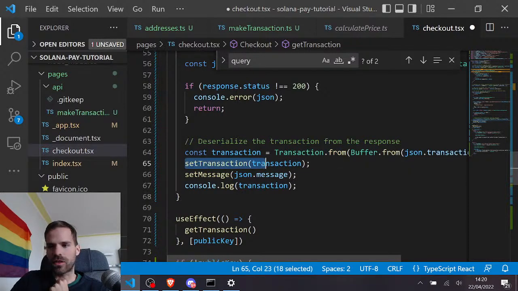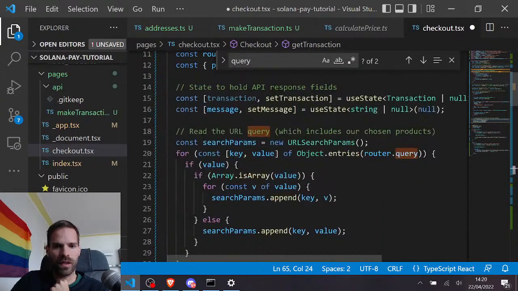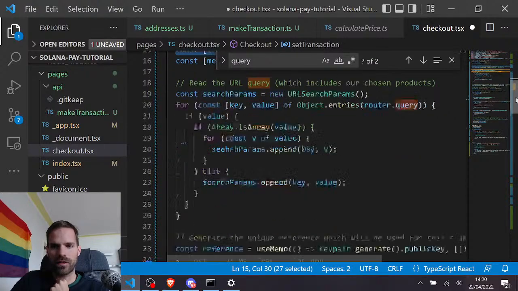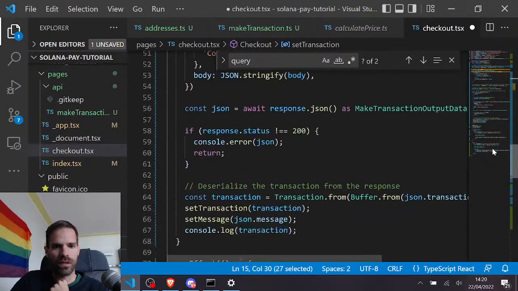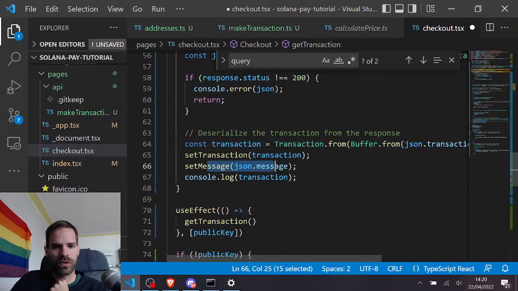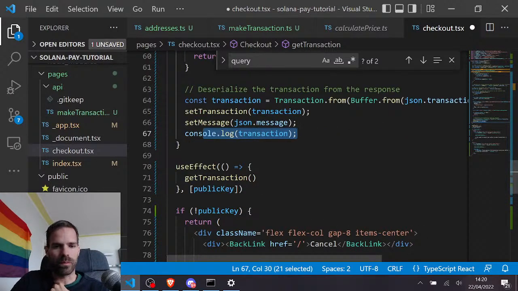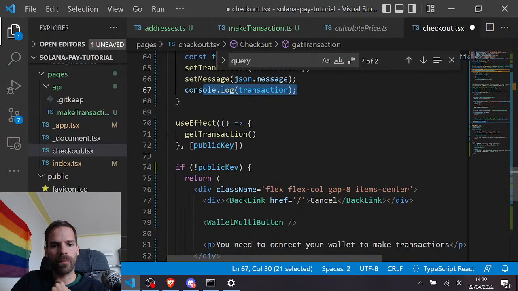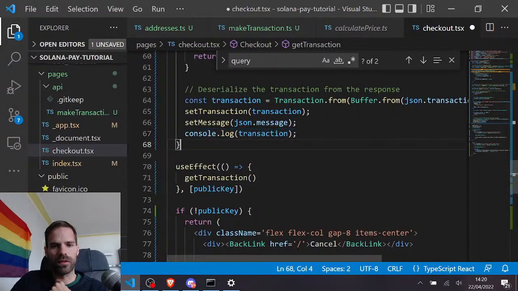And then we set the transaction. Okay, that's with the state here again that we had up here. We can set that transaction and the message. And we can also log it because we can. Cool. Cool stuff.